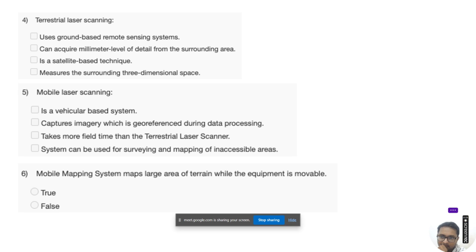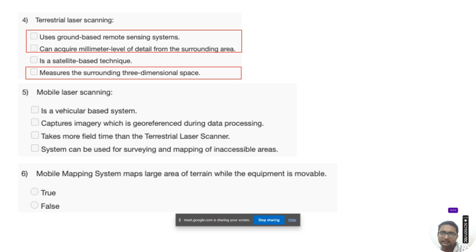The first and second. The first is ground based, so that is true. The second one is can acquire millimeter level accuracy, which we already saw in the previous question, so that is also true. And then we can measure three-dimensional space. That is also true. And the word satellite based is not true. Why? Because here we are using an active sensor that sends the laser beam, and then it comes back. So it is not based on satellite, but has its own active sensor built into the laser scanner. That's why the third option is incorrect.